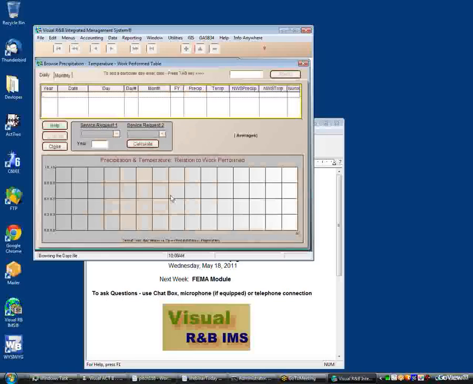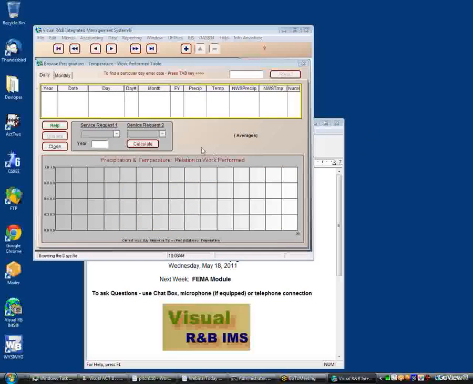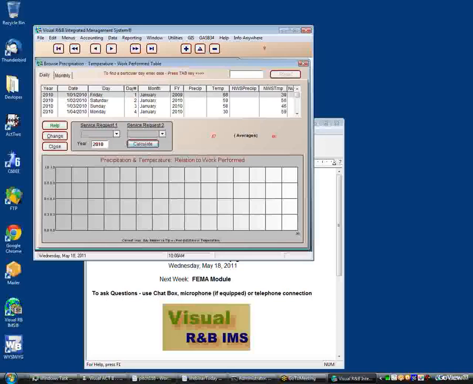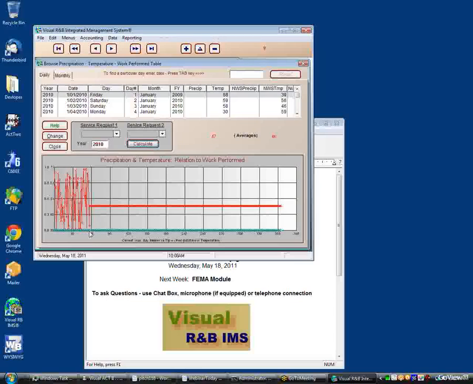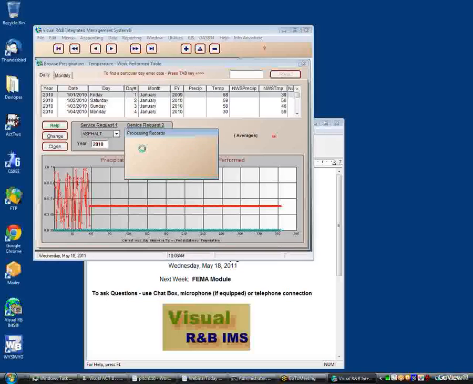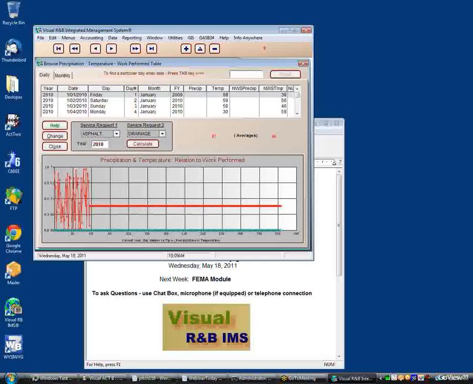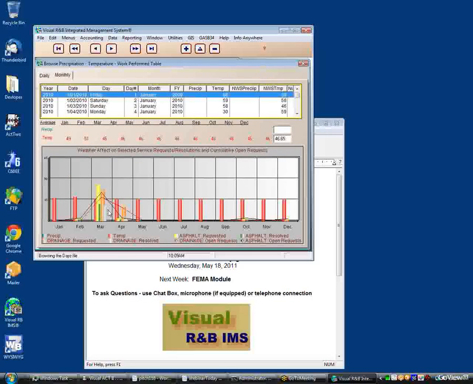The work and weather is a way of keeping track of service requests and complaints as they come in, and also as they're solved. We'll take a look here at 2010 data, fiscal year 2010, and we'll calculate that. We've only got a couple of months of it in there. We'll look then at the asphalt service complaints and service requests, and drainage service complaints and service requests, and then we'll calculate those. And once calculated, the monthly tab shows you the data as accumulated on a monthly basis.